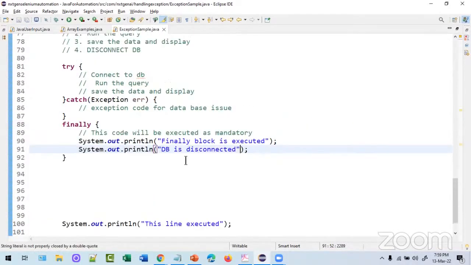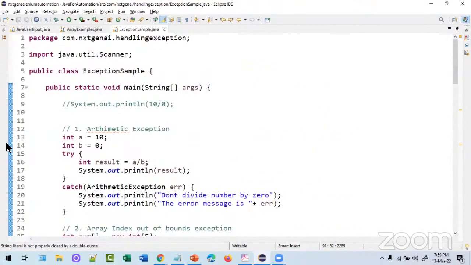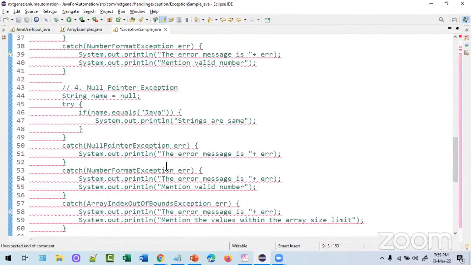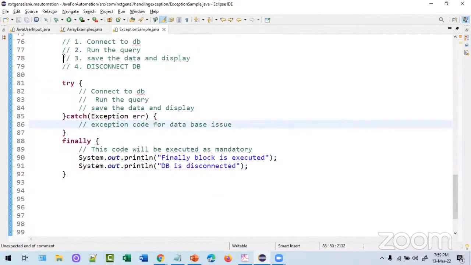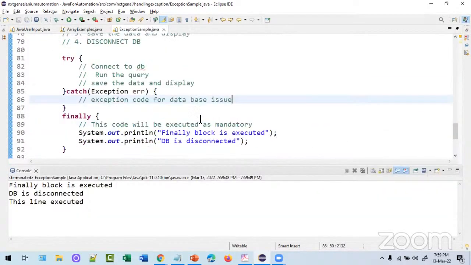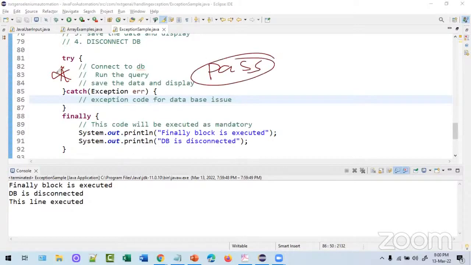So now let's try to execute the program. Just try, catch, finally. So what exactly happens in a real-time scenario? You're trying something. If it is positive, it passes. Then finally will be executed as mandatory. It means DB is disconnected. This finally block is executed, DB is disconnected.